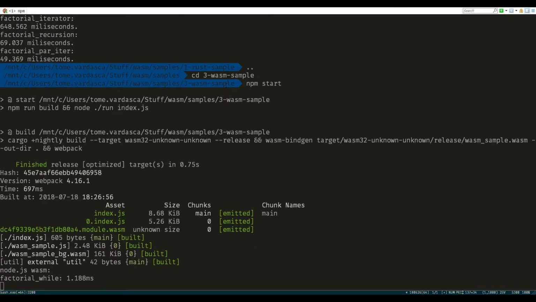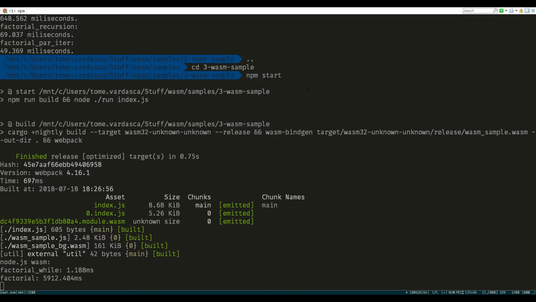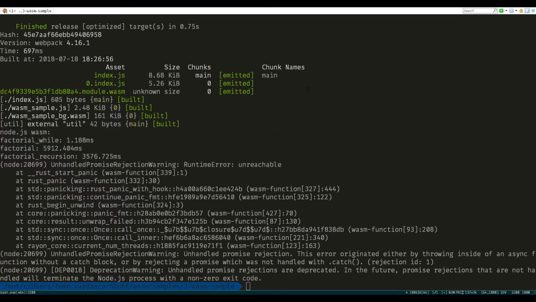This is the code in Rust with all the functions. It's really simple. I just use the print line in the end just to show you. Now I will execute the Neon bindings.